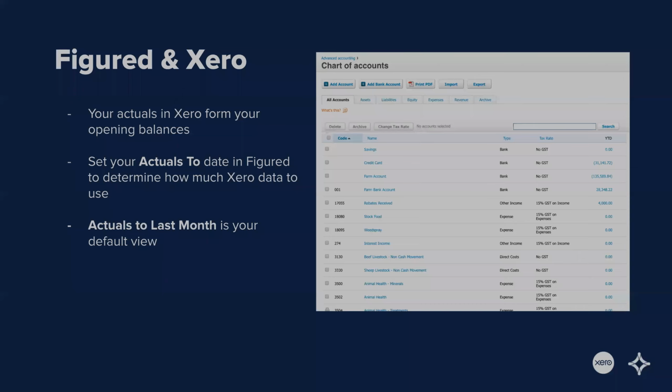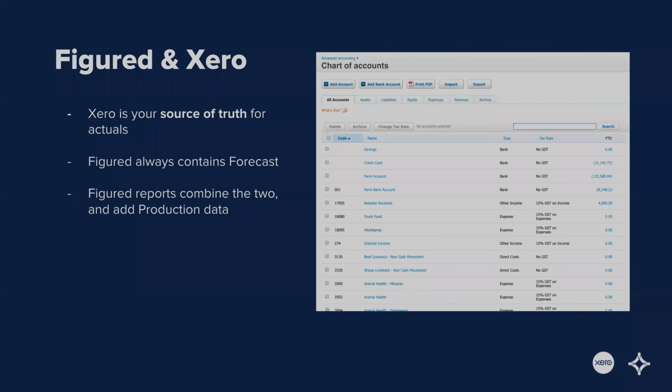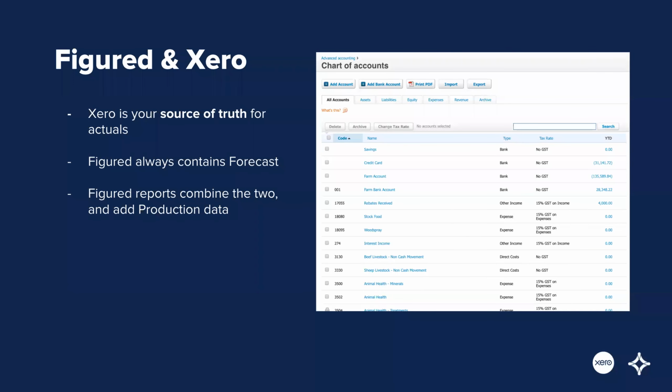So zero is our source of truth. If there's anything that you see in Figured that doesn't seem right, in that unlikely event, I'd normally say it's on the zero side. So if you see anything to do with actuals, have a look at zero. 99% of the time, you'll notice that if it's that way in Figured, it's that way in zero. If you go and check and zero is different to Figured, drop us a line. We'll tell you why. We'll look into it for you.